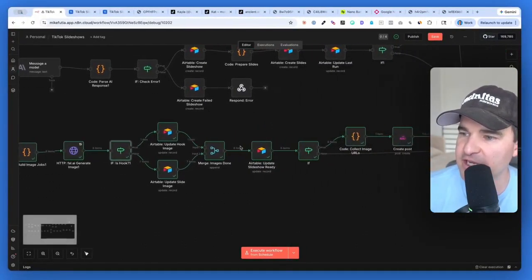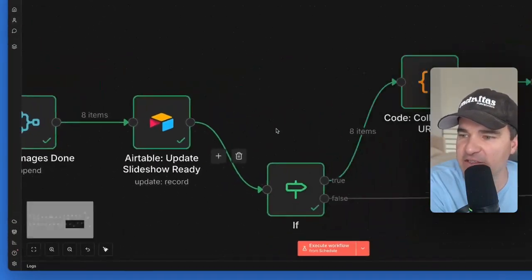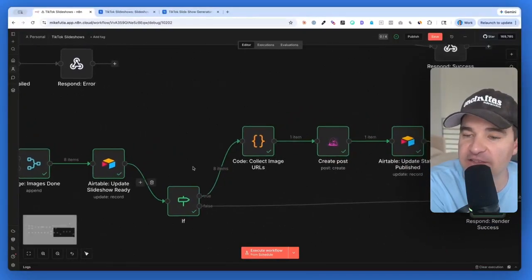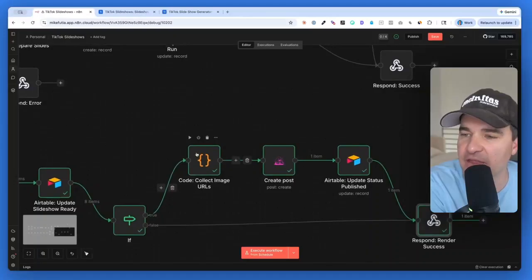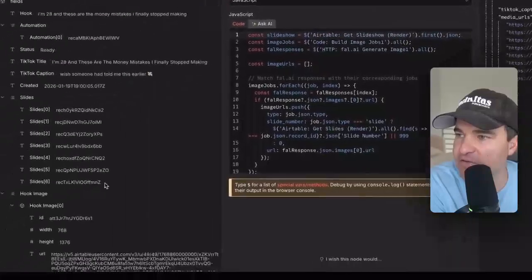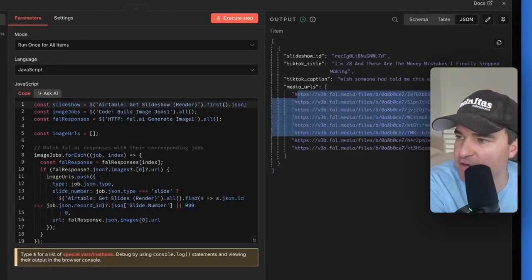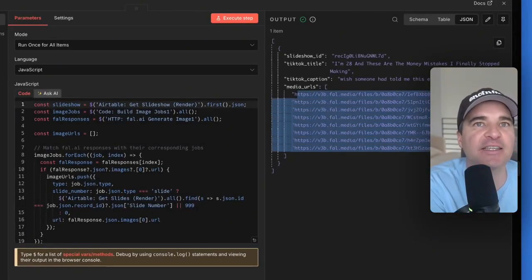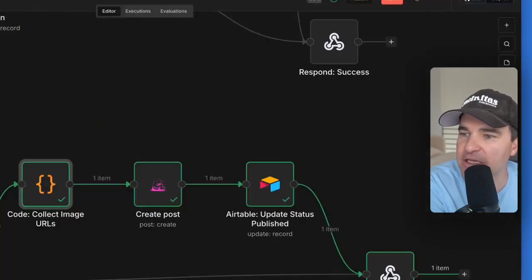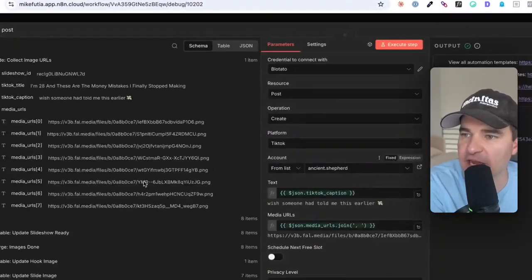We're merging those as done. Then we've got another Airtable node, which is just updating the status to ready. We have an if node to check that the status is set to active. And then what this code node is doing is it's collecting all of the image URLs for the slideshow. You can see over here, because we need to pass this in to Blotato in the next step to publish to TikTok. So here is our Blotato node.